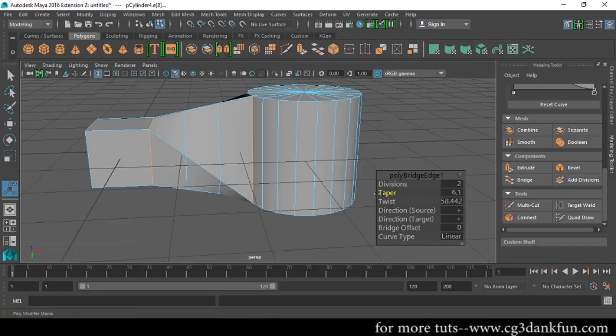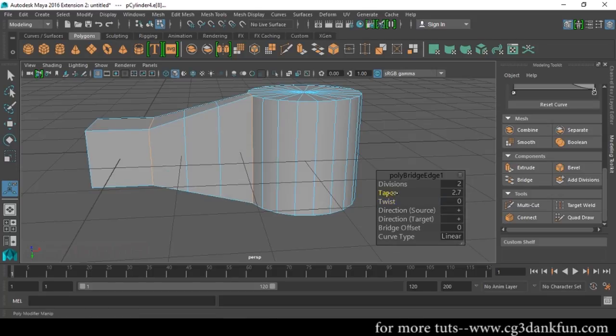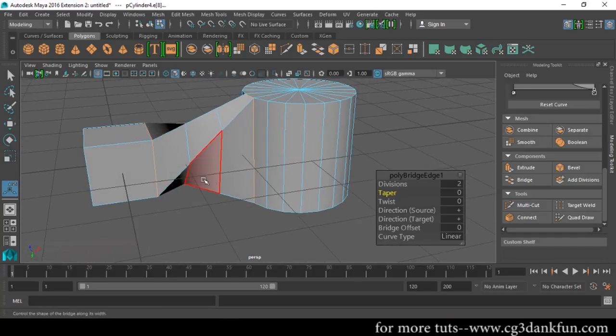If you want taper to work, it will let you work like this. Taper, it doesn't have much segments here, so it's not letting you work much. So twist is going to work like this.